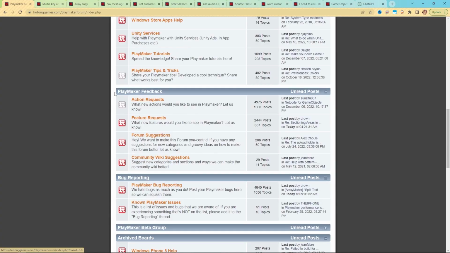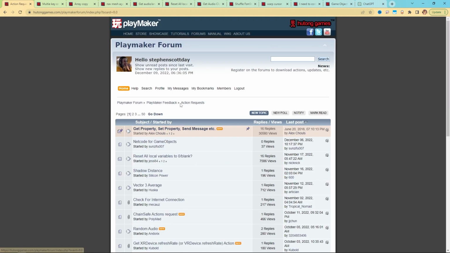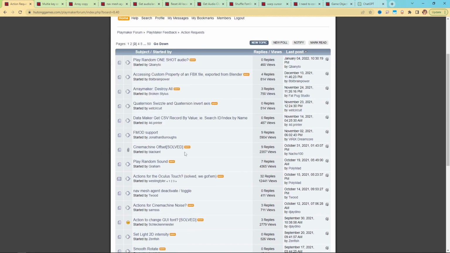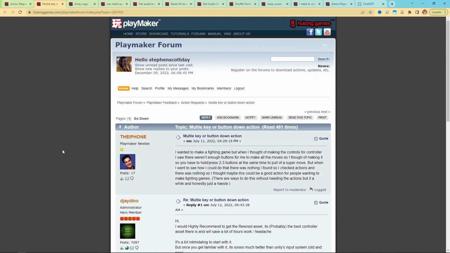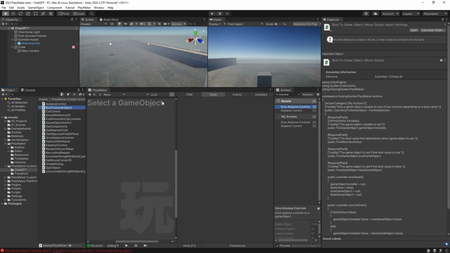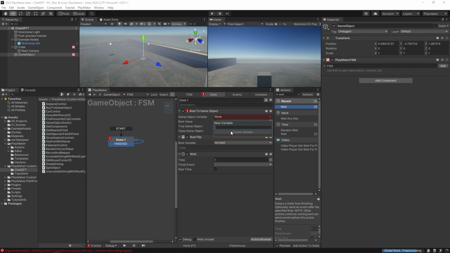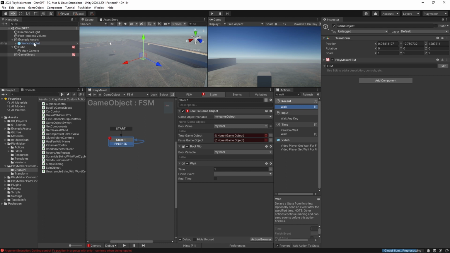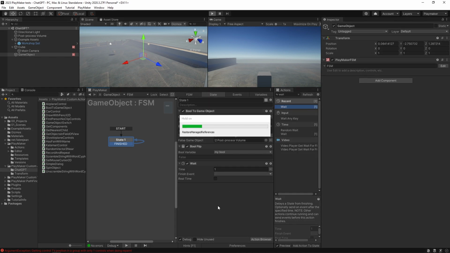So I came to the Playmaker forum to the action requests category, mostly just ones that either had 0 replies or made sure that they didn't say solved. And then I did a few of them. The bool to game object, this is one that I've wanted to do for a long time. Say my new game object, my game object, bool value, I'm gonna set to my bool. And we'll say between the directional light and the post-processing volume. So this should flip back and forth between the two every time.